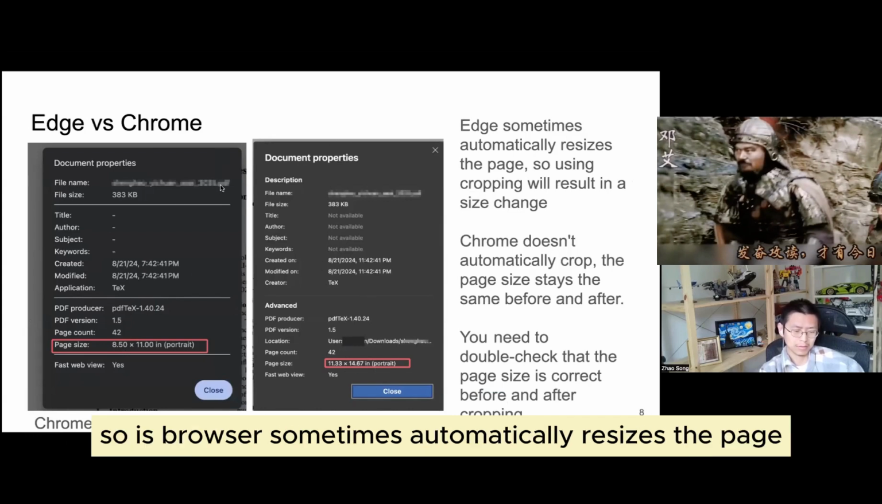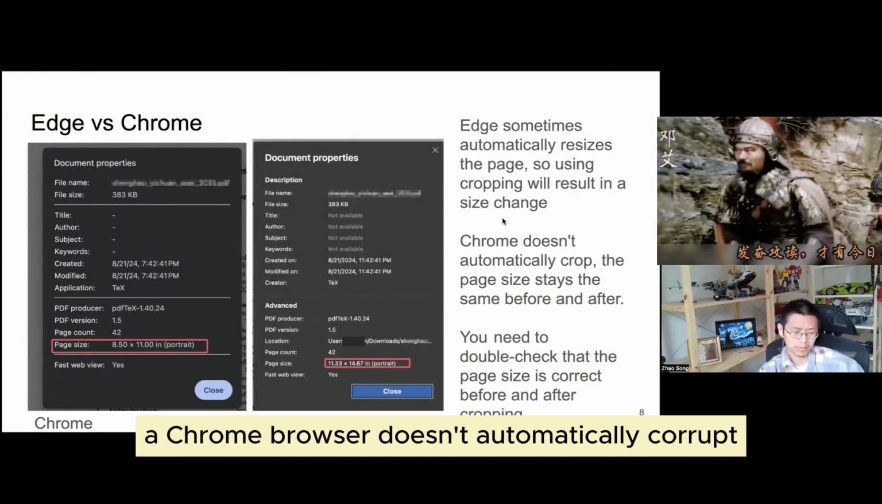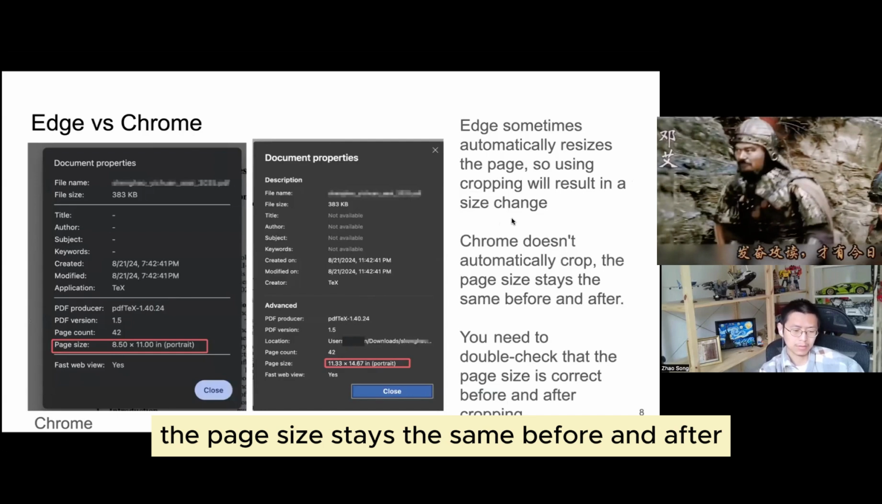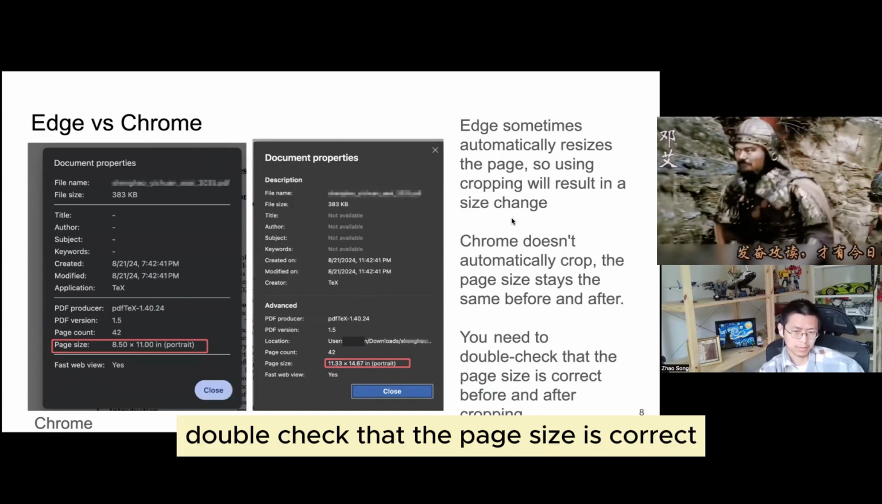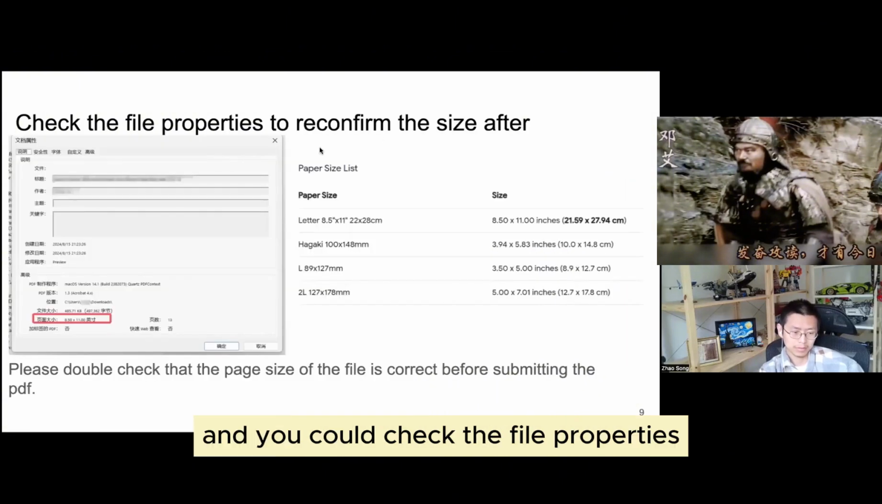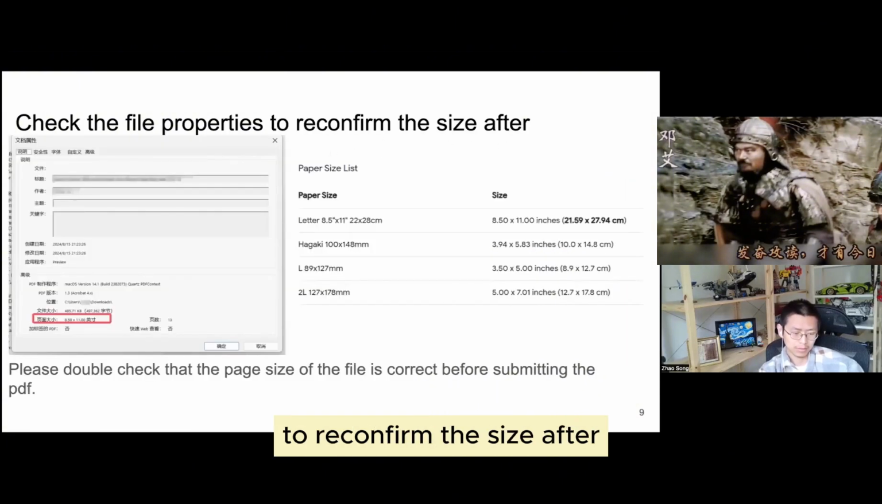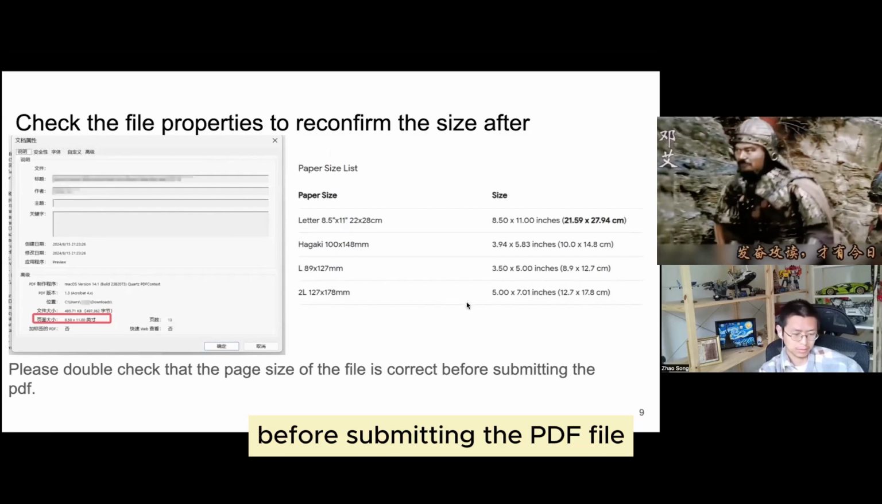So Edge browser sometimes automatically resizes the page, so using cropping will result in a size change. But Chrome browser doesn't automatically crop. The page size stays the same before and after. So all you need to do is to double check that the page size is correct before and after cropping. And after importing the file, you could check the file properties to reconfirm the size. Anyway, please double check that the page size of the file is correct before submitting the PDF file.